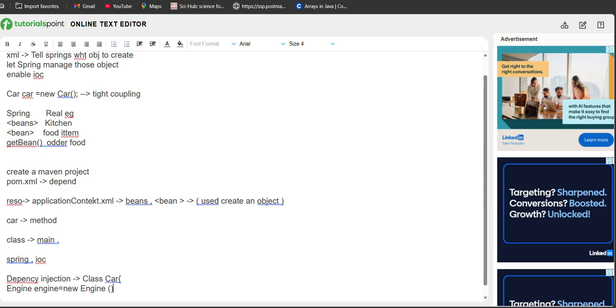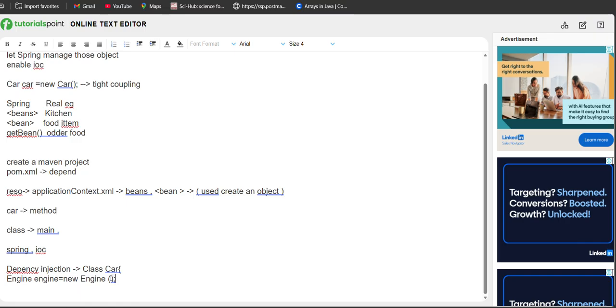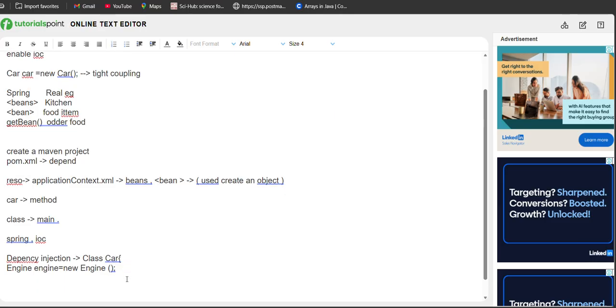So you were creating it like this, right? Instead of creating this, you will be using dependency injection. When you use dependency injection, instead of writing this whole name, you'll just give it like this, engine. That's it, done. This is where the injection takes place.